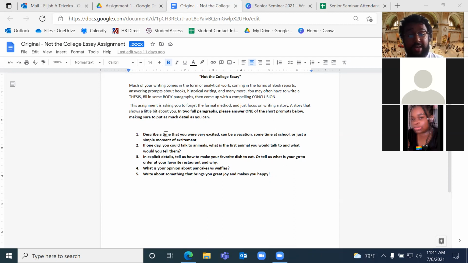Second one is, if one day you could talk to animals, what is the first animal you would talk to, and what would you tell them? And again, this one's a little bit easier to break down into 2 paragraphs. Because what's the first animal you would talk to, and you explain why you would want to talk to that specific animal, and what would you tell them, right? What is it that you would tell this particular animal? If you have pets, it makes it easier. Or even if you just went to the zoo and saw a giraffe and were like, yo, I would love to talk to a giraffe.